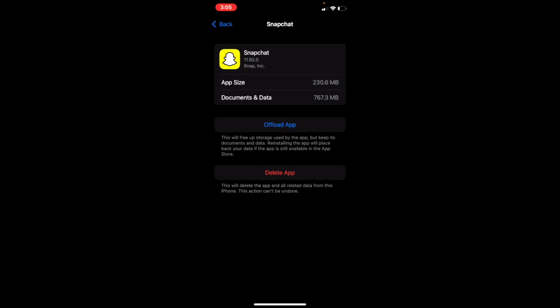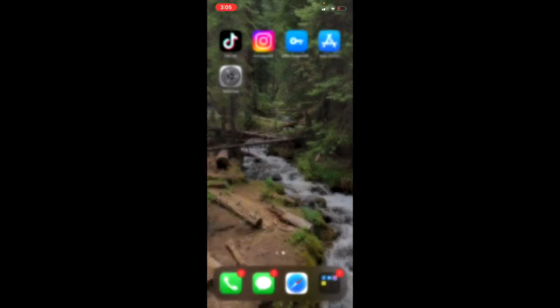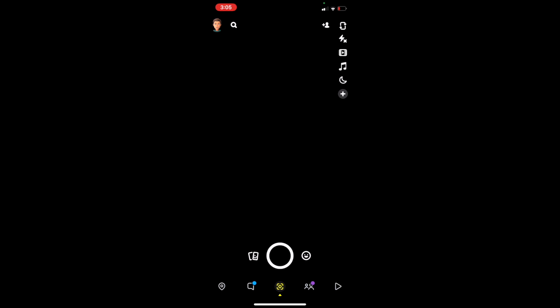This does not get rid of any of your data on Snapchat. It won't get rid of your friends or text messages. You don't have to worry about that. It just helps the app run a little bit smoother. So just make sure to reinstall it, and then you can clear Snapchat from your device right here. Then you just want to hop back on and see how well your map is working.